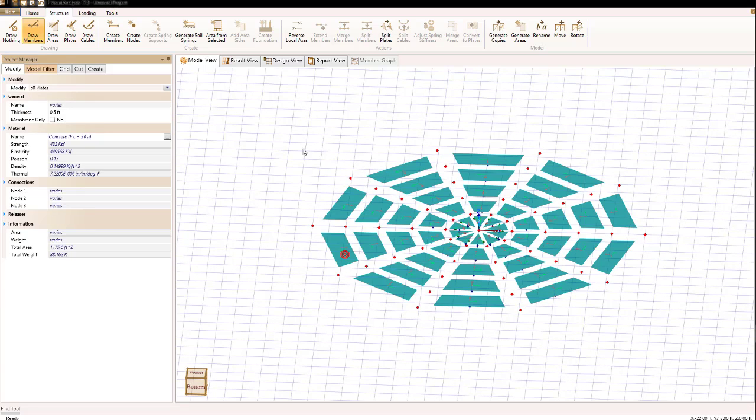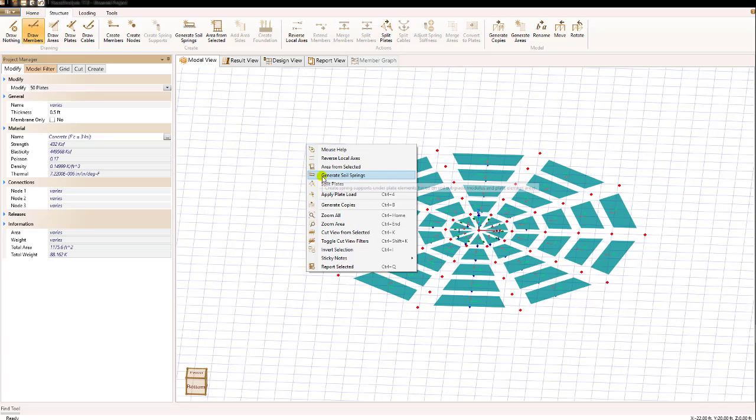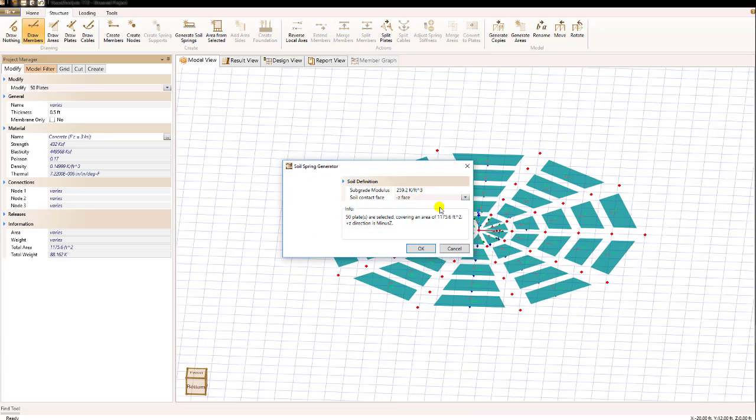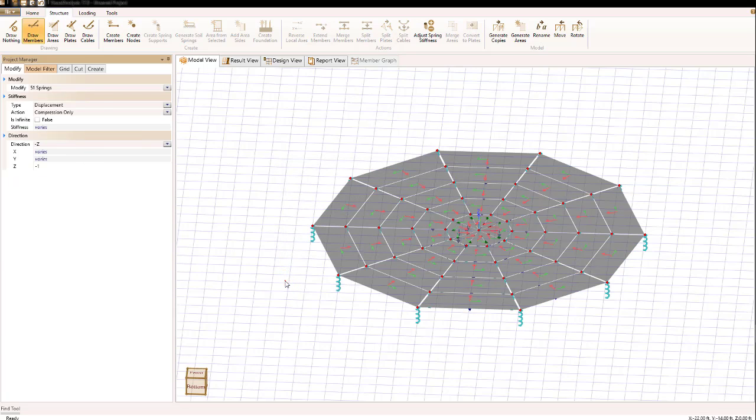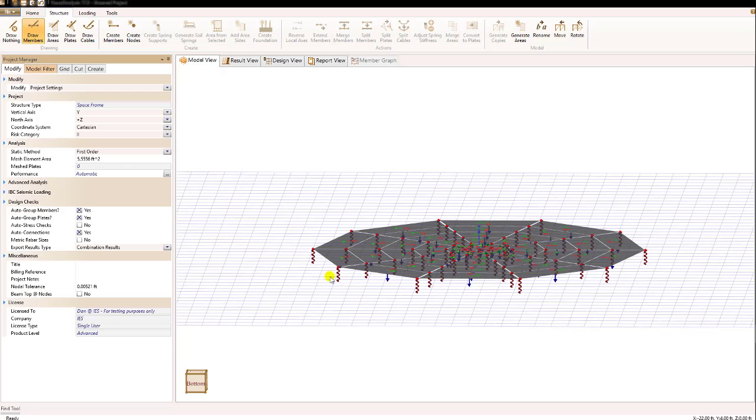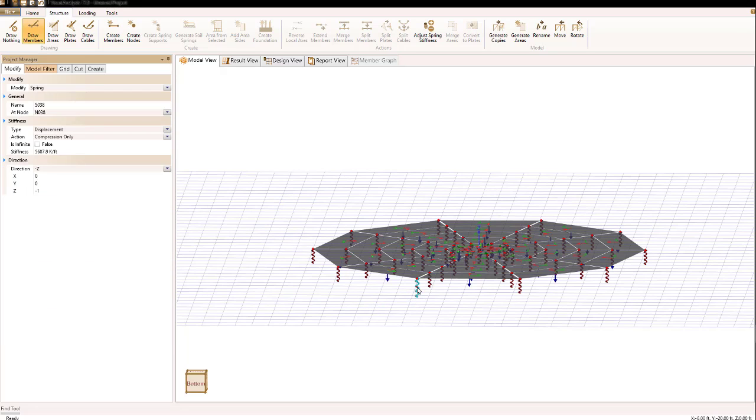So I'm going to reselect the plates, right mouse button this time, and use Generate Soil Springs. Same dialog comes up. I'll use the subgrade modulus, but my contact face now better be the plus Z face, which is the soil side. And when I do that, I see I get a bunch of springs generated that represent the contact for the soil.